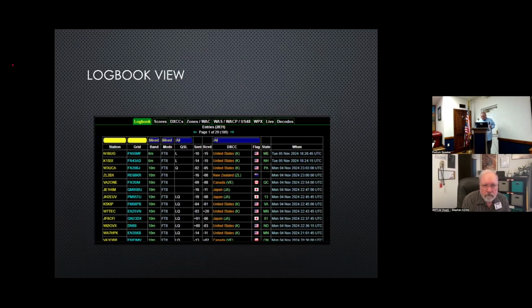Similar to QRZ, it's very simple, but it gives you your latest status. You can see across the top a lot of the other views that you can use if you're doing DX type stuff or you're looking for worked all states or things of that nature. So very feature rich. I personally like the visuals of it. It's nice to be able to easily pick out what you're looking for out of the color scheme and all that.